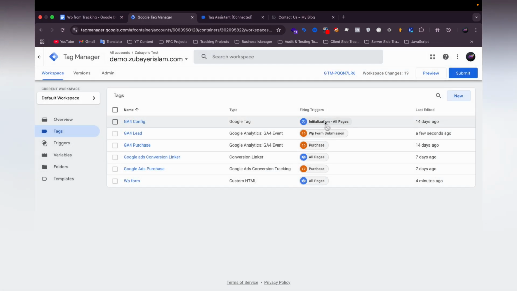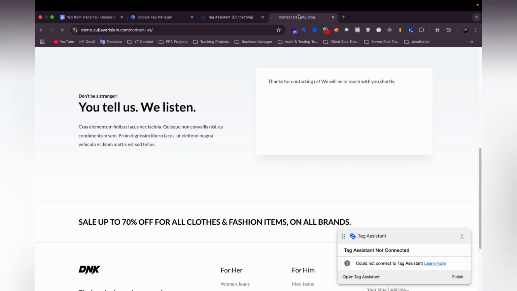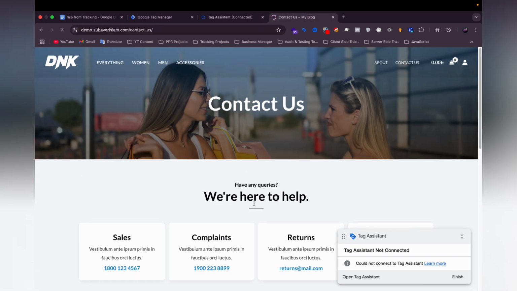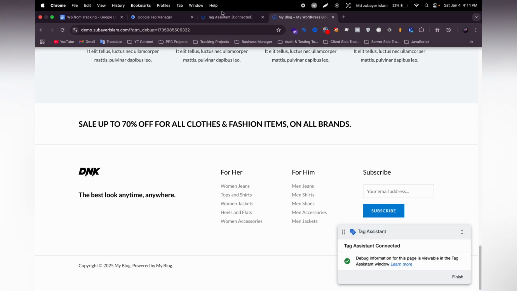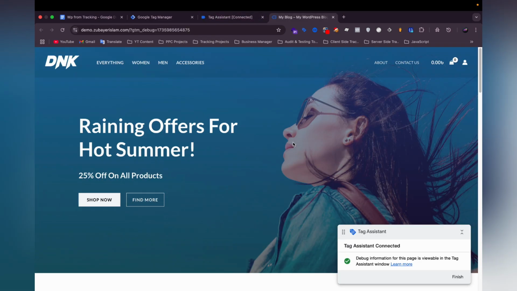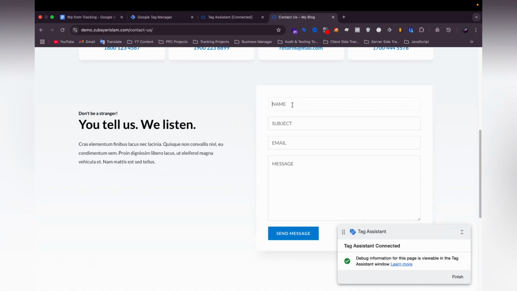Yeah, now it is time to test. So let me preview again. Yeah, it is connecting. Okay, now it is connected again. Let me submit the form again. So let me go to the contact page. Yeah, in here I have the form.